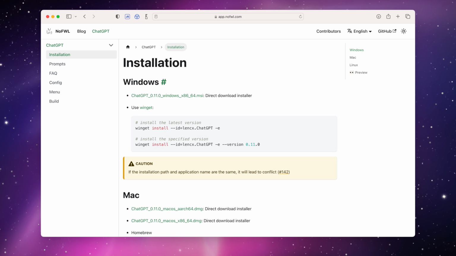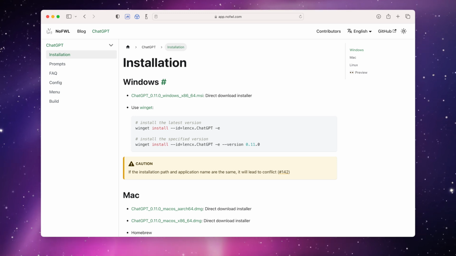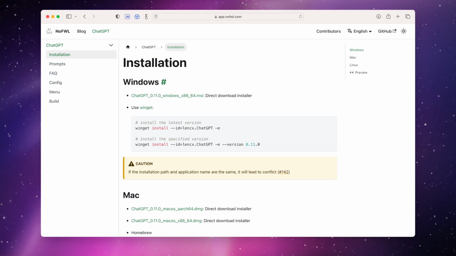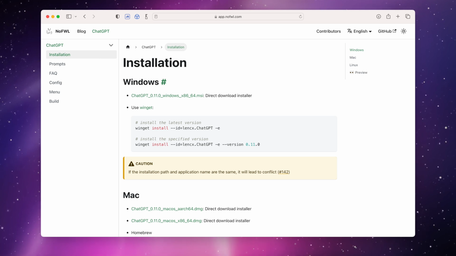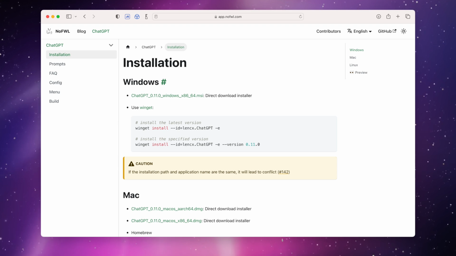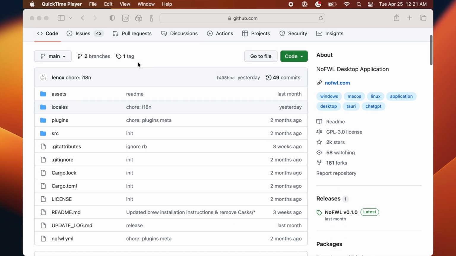For this video, I'm going to use NoFWL as it's an open source project and available for Windows, Linux, and macOS. From my experience, setting up any ChatGPT client is very similar to setting up NoFWL. Even if you're not using NoFWL, skip ahead to the API key section. Let's proceed with NoFWL as a ChatGPT client. Just go to the GitHub website and you'll download it here.